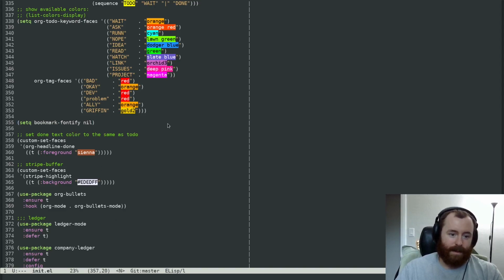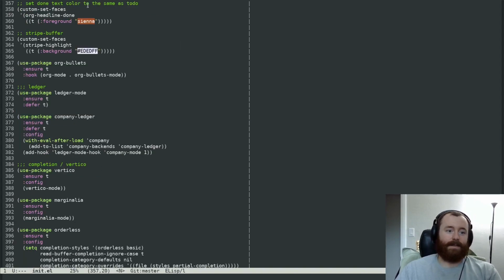All right. This is just setting some faces, as you can see, custom set faces. And I'm not really happy actually with the colors in my org mode buffers, so these need some more work, but I was trying to do something here. Setting the done face. Obviously the target was to set done text color to the same as to do, because I think I used to mark it done and the whole thing would change color, which to me made it look like a subtree or something. So I was trying to set that.